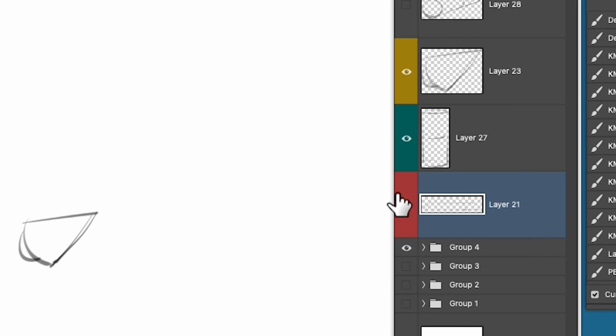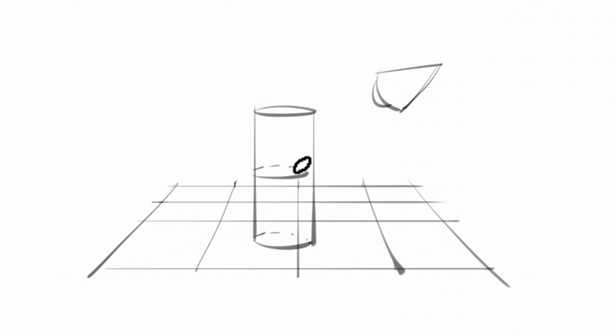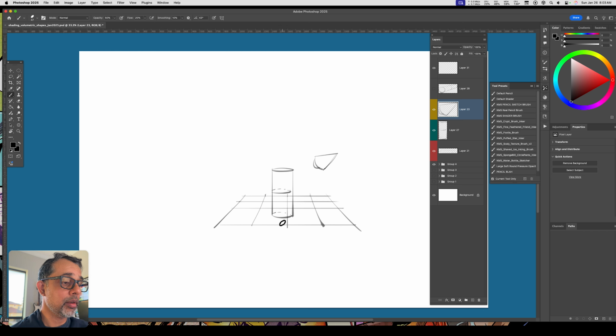So I've got all of these objects on their own separate layer. This time around I have a light source that is facing away from the viewer. It is at an angle, so it's going to have an impact on the cylinder. We're going to take a look first of all at where the light source is going to hit the cylinder and where the attached and cast shadows are going to be denoted.